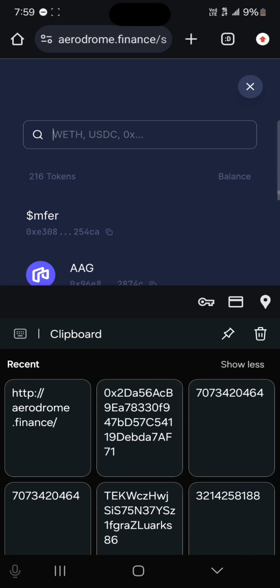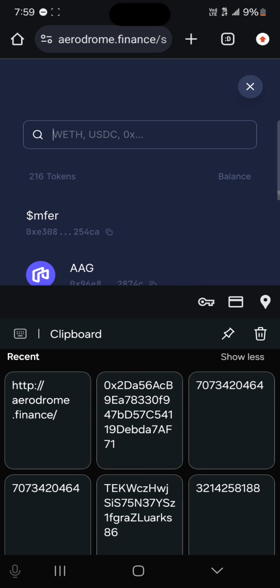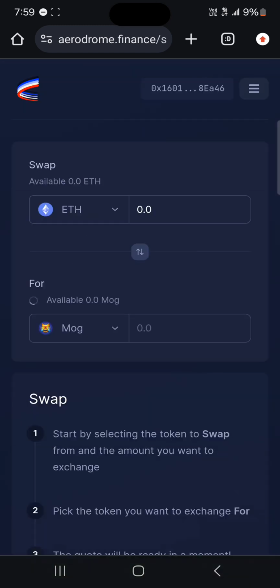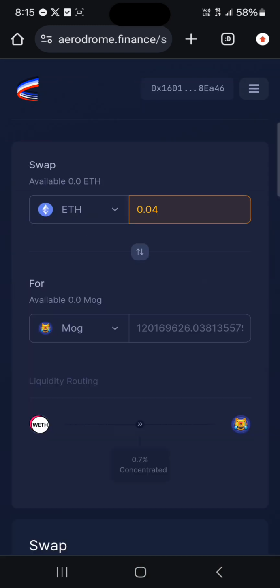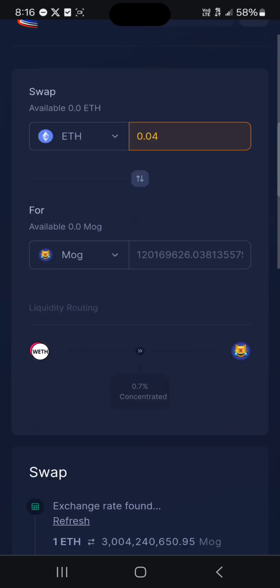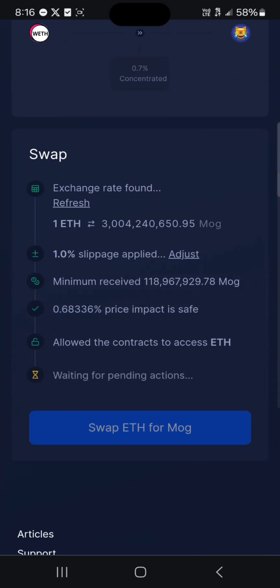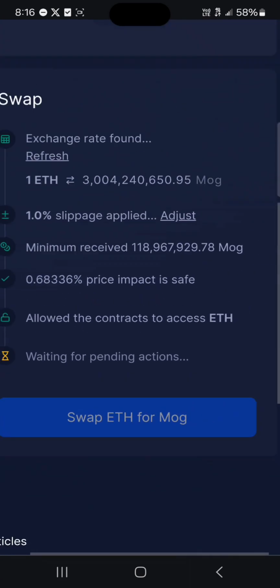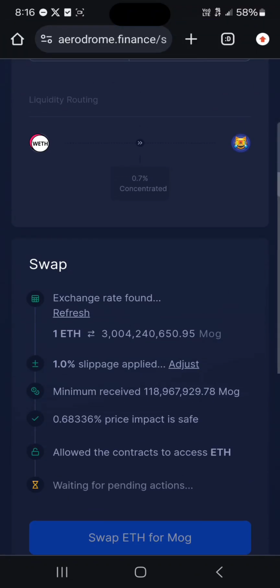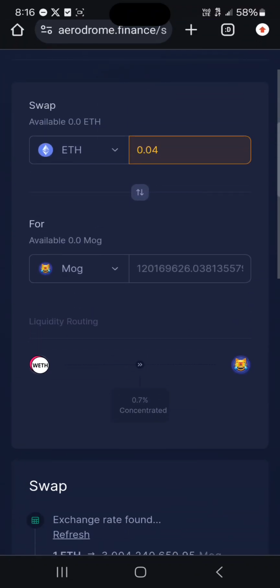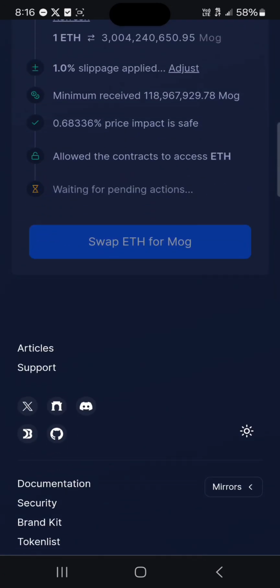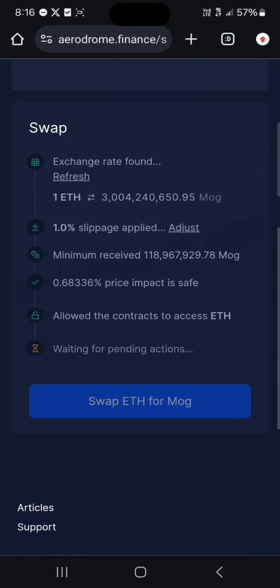Simply paste the contract address of the token we had just copied earlier, which is the MOG coin. Click on MOG. And now, once you've entered the amount of base Ethereum you wish to convert into the MOG coin, simply scroll through and you find the option to swap your base Ethereum for MOG. Remember, we're going to be using the base Ethereum in this transaction to cover our gas fees and to also aid in swapping to the MOG coin. So all you need to do is just simply click on swap ETH for MOG.